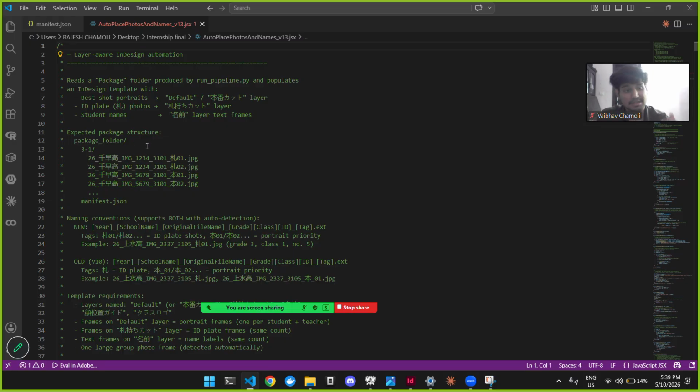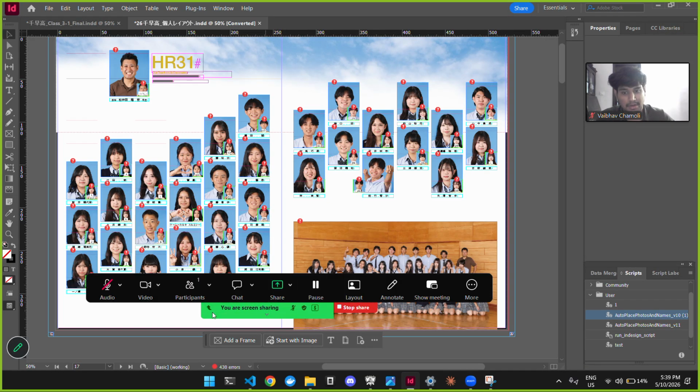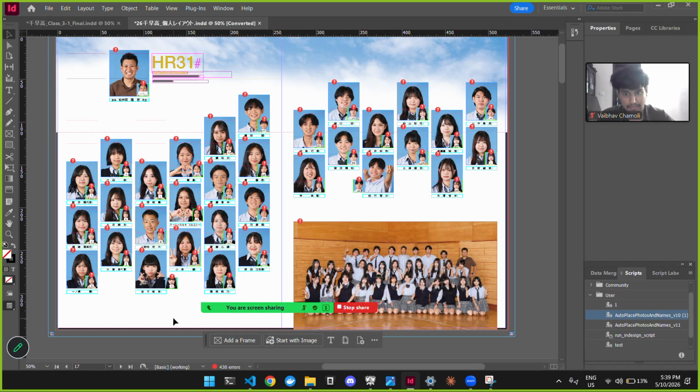Let me just showcase it in InDesign, it will be better to understand. Just a moment. I hope this is working. No, it's not working. Okay, let it open for a while.